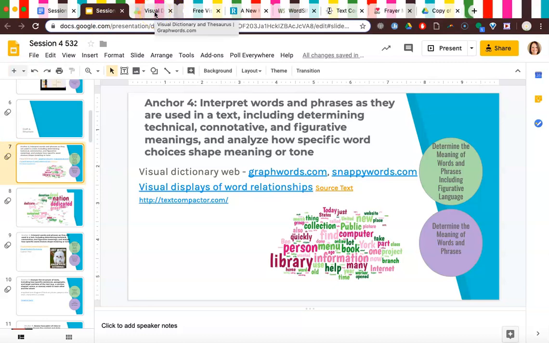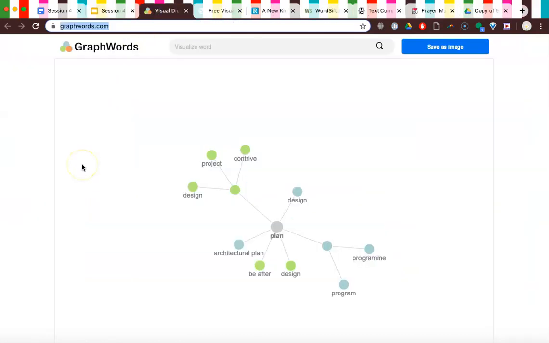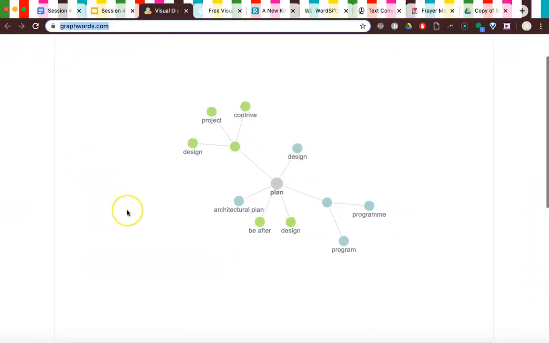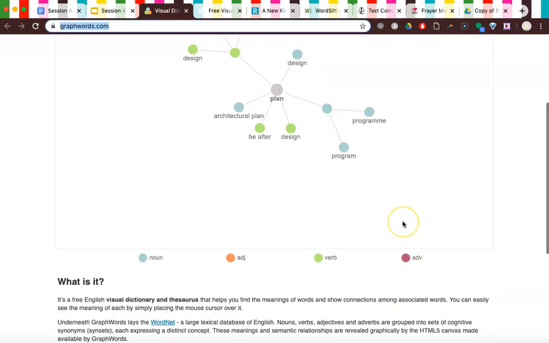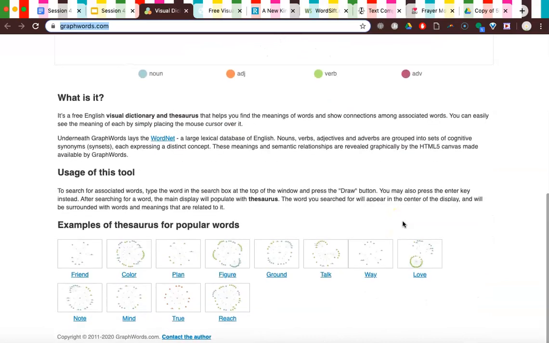So there's 2 really cool websites that I like for this. One is GraphWords, and that's this one. And GraphWords shows you how words are connected. So here's the word plan. Any of the light blue ones it's connected to nouns. Orange is adjectives, green is verbs, purple is adverbs. And so you can see the discussion or description rather here. And so we can see some popular words.